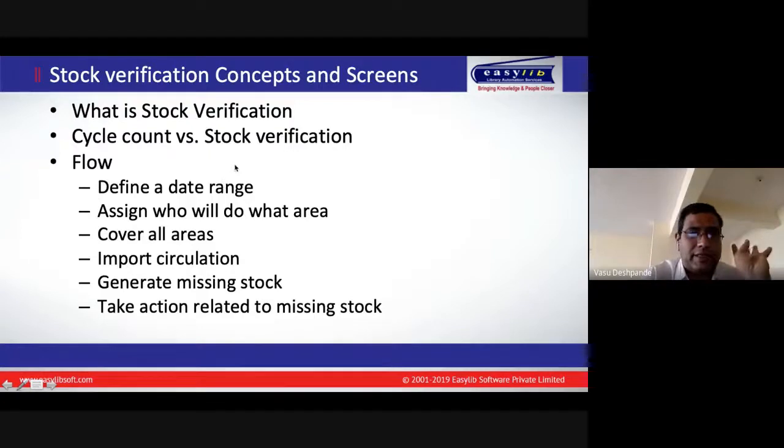The flow is like this. First, you define when you are going to do the stock verification, a date range. So as of July 31st, what is the stock? Your stock verification starts on, let's say, July 16, and you are doing it from 16th till 31st.